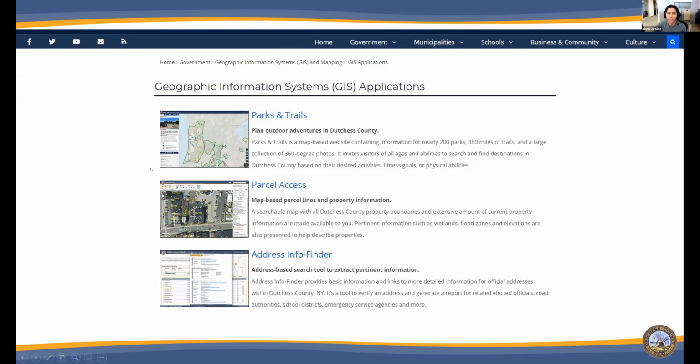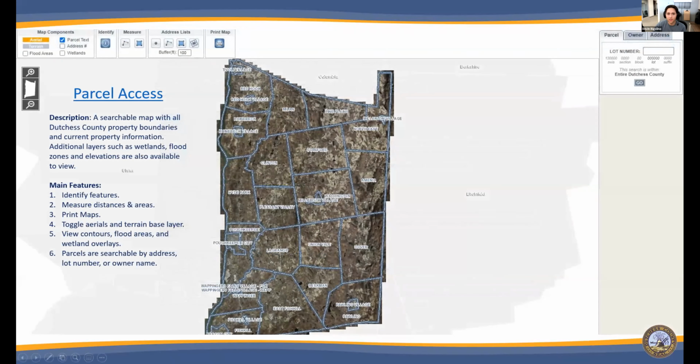Okay, so we're going to take a deeper dive into several of these applications, and let's first take a minute to have a closer look at parcel access. From the results of the earlier poll that you all took, it looks like about half of you are already familiar with our parcel access website, which is fantastic. But for those of you who aren't as familiar, parcel access is the county's most utilized web application.